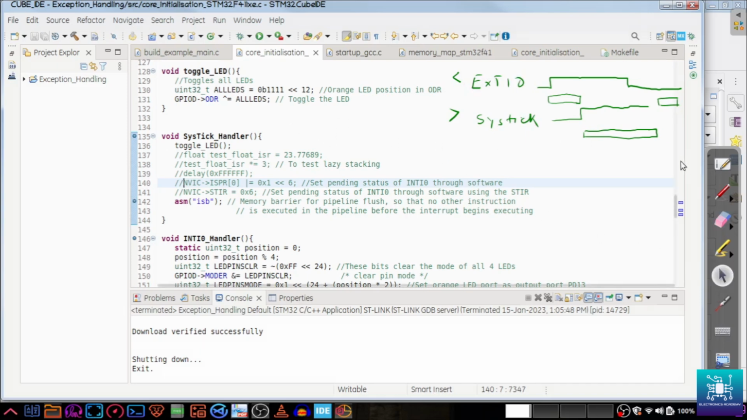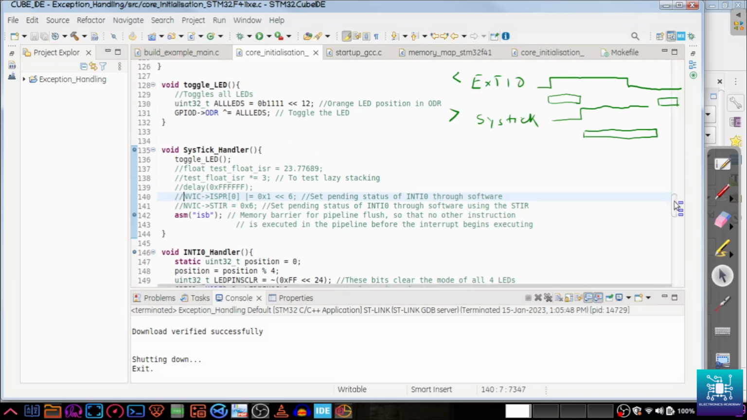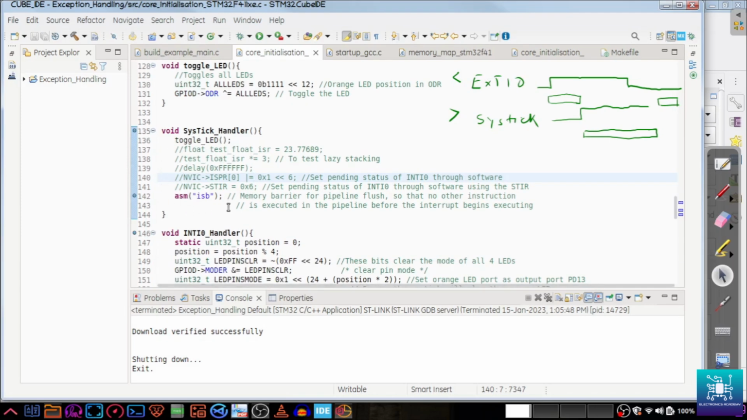What we'll need to do here is we'll use the SysTick handler as the base. So at any cost, we will have the control come and get stuck in the SysTick handler like we were doing previously. So we will have the control come into the SysTick handler. Now within the SysTick handler, we are going to trigger the EXTI0. This is not INTI0, this is EXTI0. So we'll trigger the EXTI0 through software.